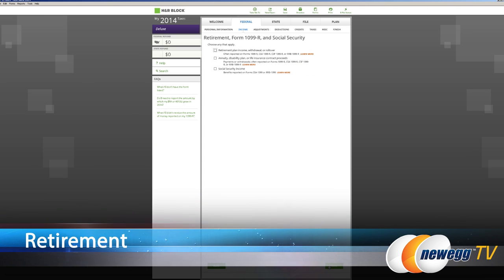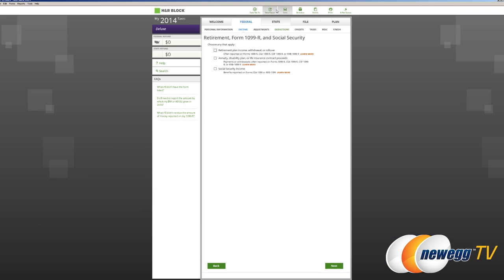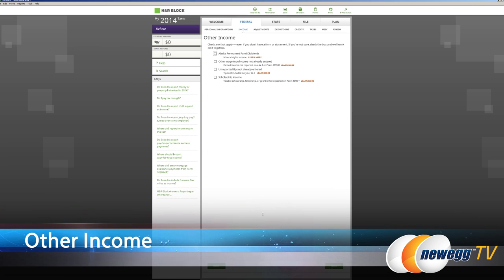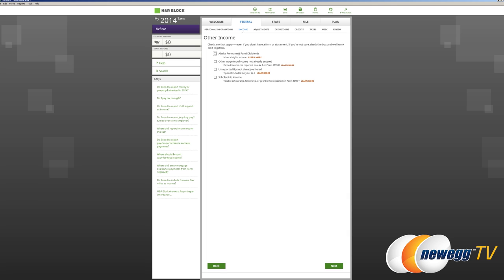Now, obviously, retirement, if you had a 1099-R or Social Security, you're going to want to include that information as well. Other income, if you were obviously an Alaskan permanent resident, then you'd be able to get funds as well as these other options, including scholarship income if you're a student.